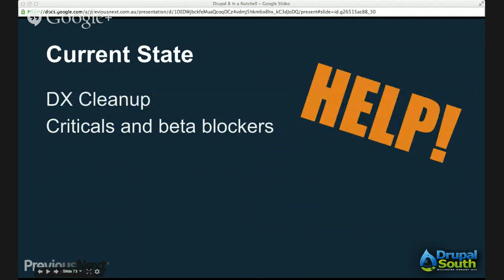So we're coming to the end. We've showed you all this cool stuff. When can you have it is the question that most people ask next. There's a lot of cleanup still going on, but basically Drupal 8 beta will be released when the beta blockers are all resolved, and at the moment we're down to under 30 of those, so we're getting very close, and the first RC will come out when all the criticals are resolved.